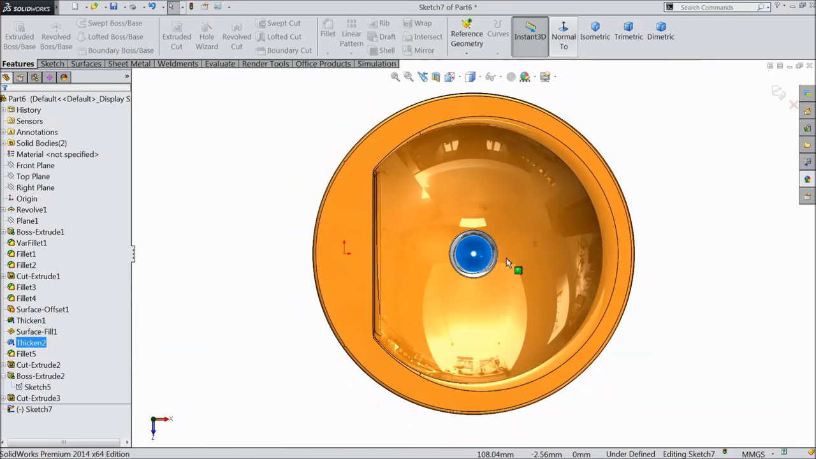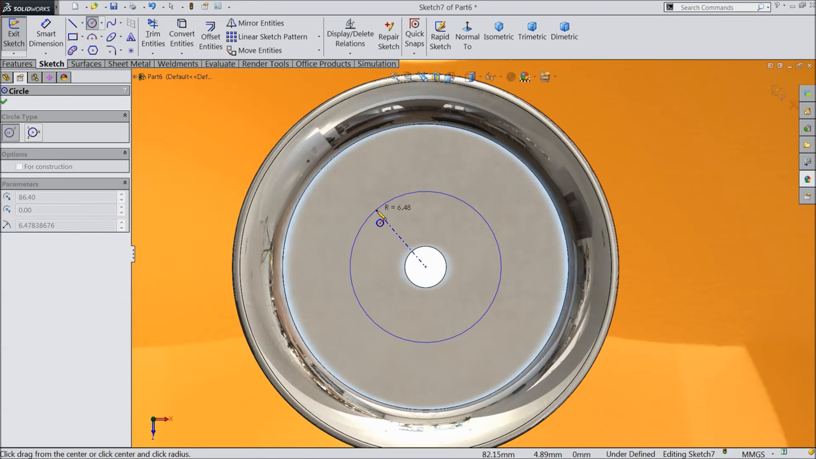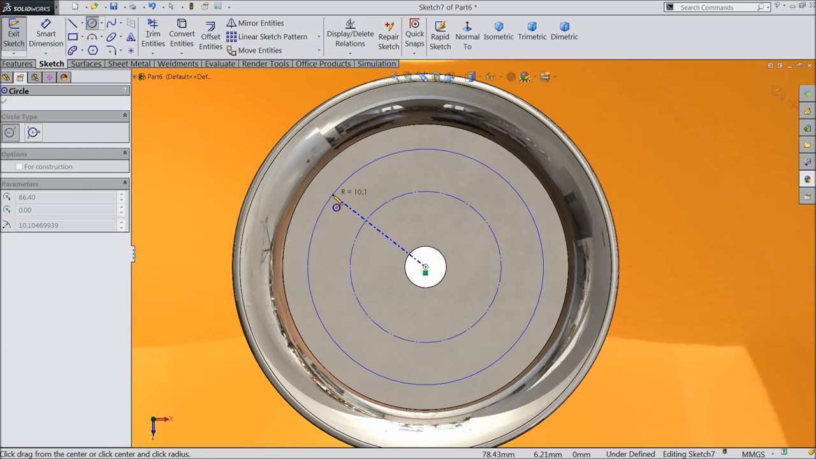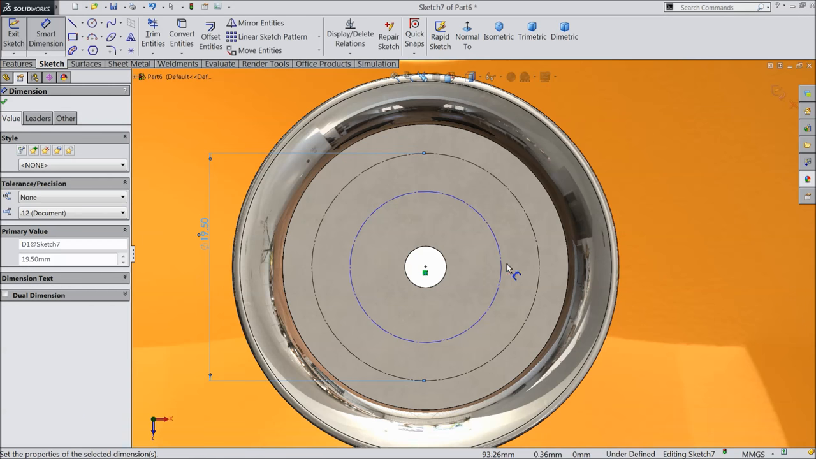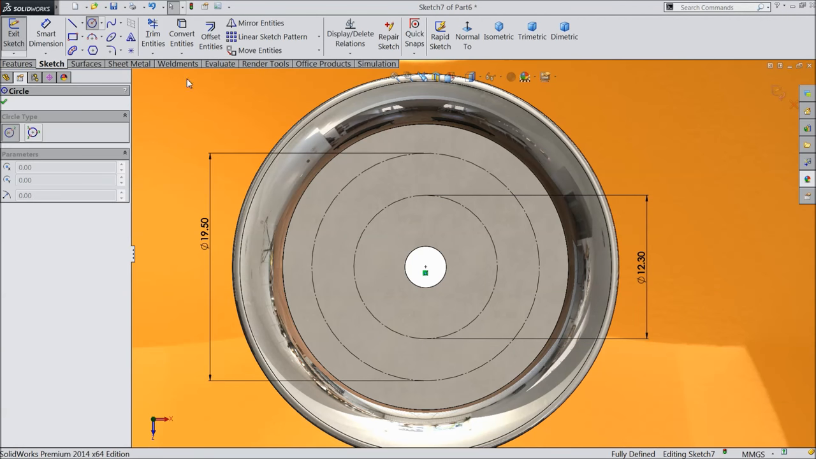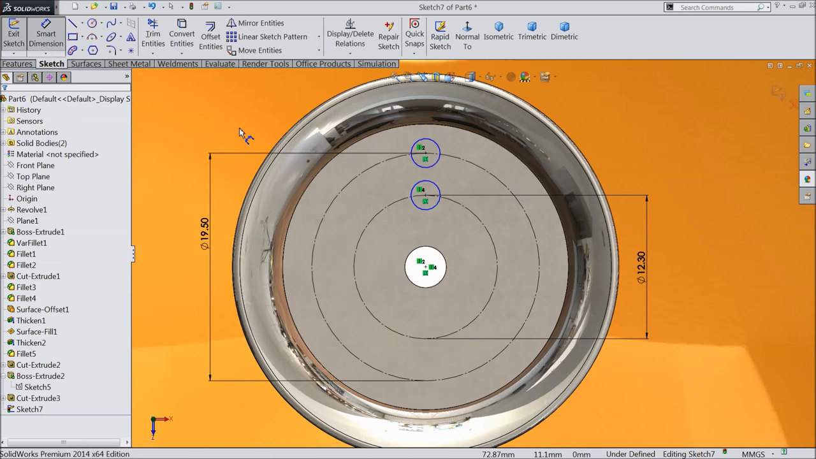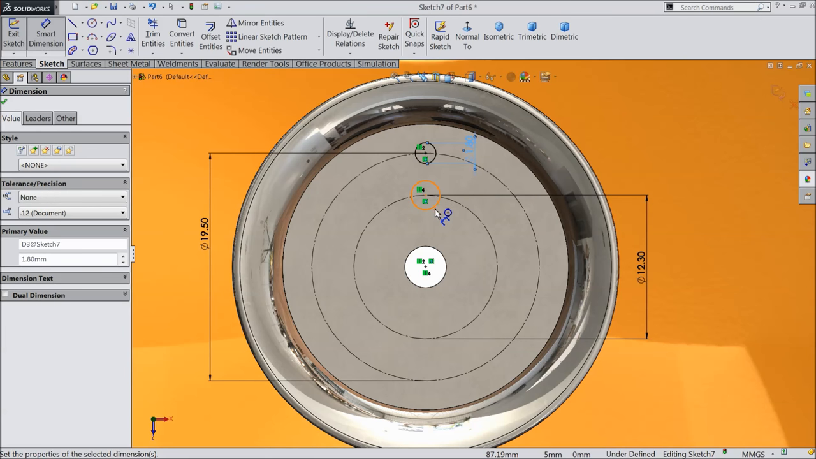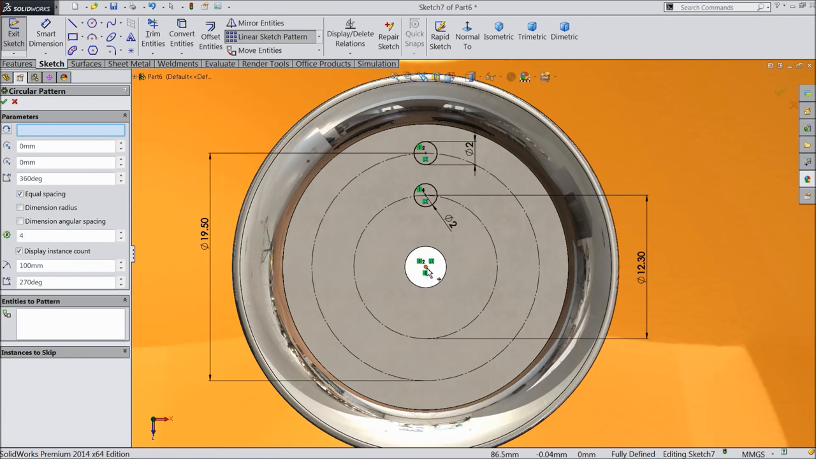Select this face, sketch, normal. Now here we will make multiple holes. Draw circles for construction. Again draw one more circle for construction. Now let's define 19.5 mm. (12.3 mm). Okay, select here circle, draw two circles. Let's define 1.8 mm. I think we can make it bigger, 2 mm. Okay, choose circular pattern, select this center point and select the circle.